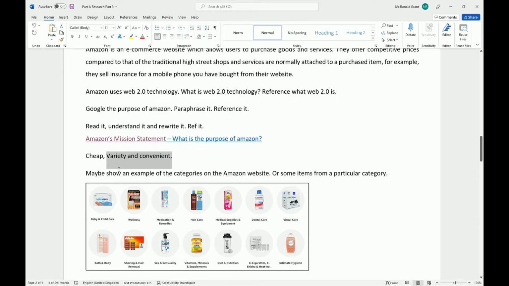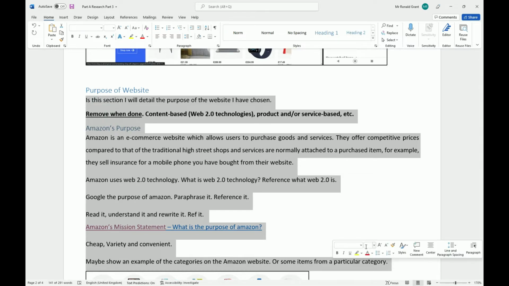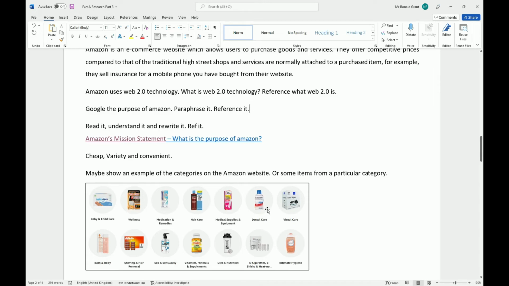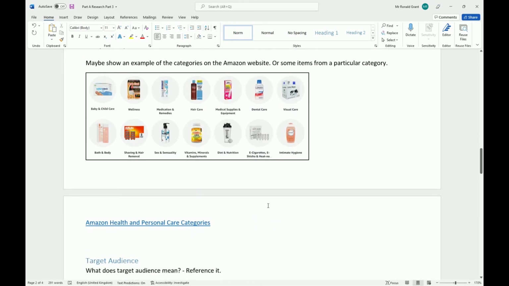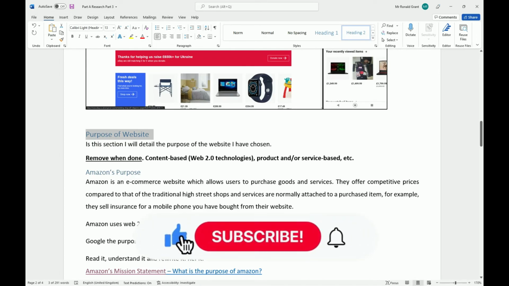I already had that, yep. Now, I've shown here, maybe show an example of the categories on the Amazon website or some items from a particular category. Not necessary. This is just me saying, I like reading reports with images. So this whole thing here is going to be about half a page when you expand on everything, when you reference everything, when you flesh this out with text. I just like seeing images because it gives me, the reader, an idea of what this person is speaking about. Images help convey a message of what you're speaking about. Not necessary, again. So that's what I would do for the purpose of the website. And again, I will only focus on the Amazon one for now, and then you can mimic what's been done for Amazon for whatever your two websites are.